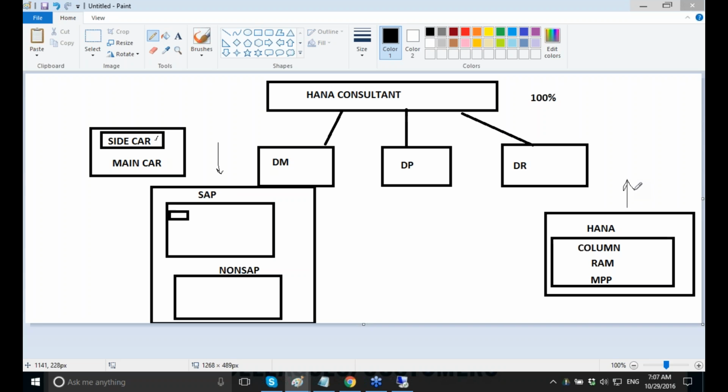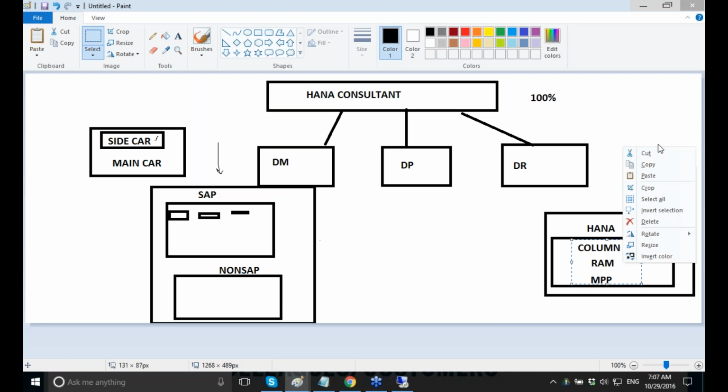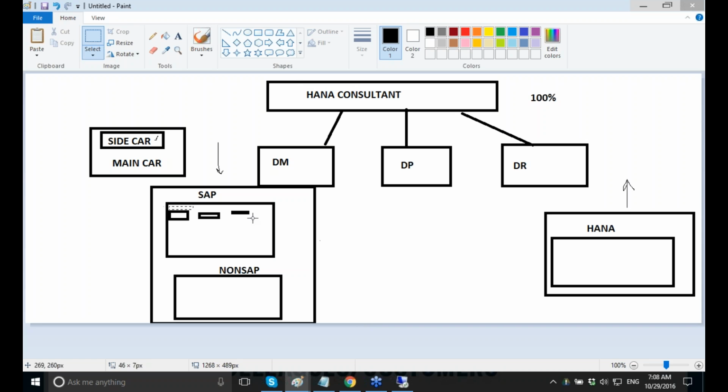So once I'm completely satisfied, then I go ahead with the solution. The first thing is, whatever data you have over here, I would like to bring it to SAP HANA. Now, first of all, how would I bring this data? When you have some tables here, I would like to bring these tables to SAP HANA.